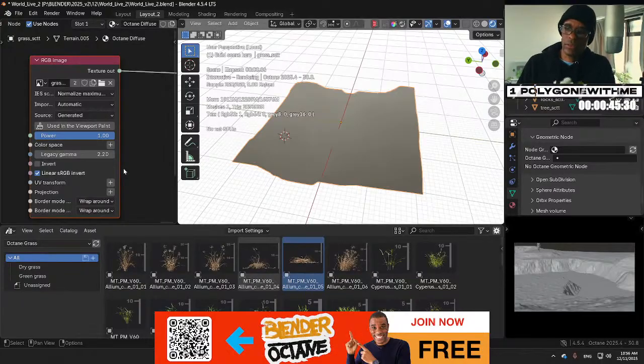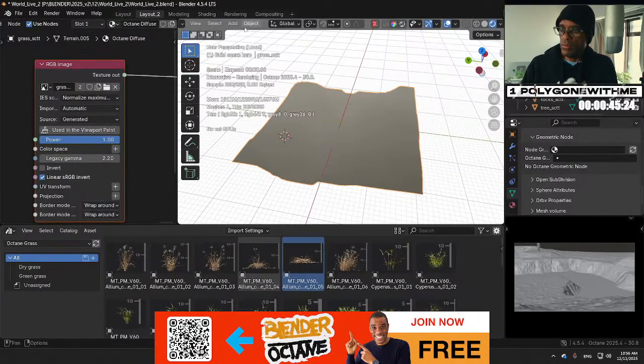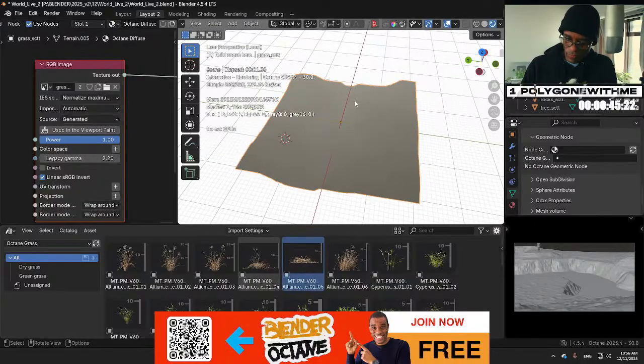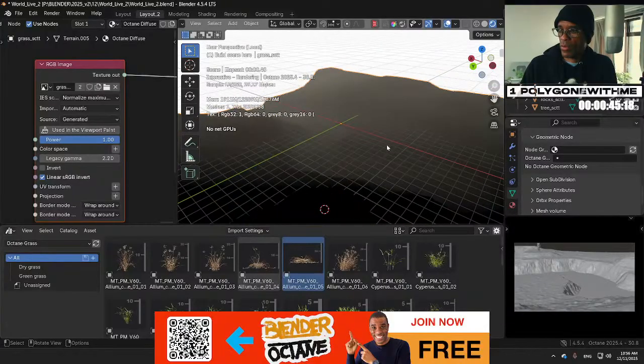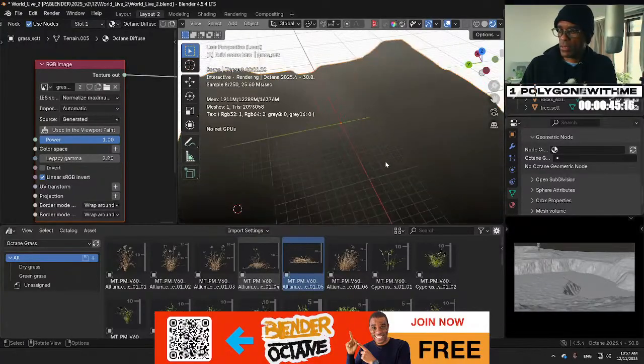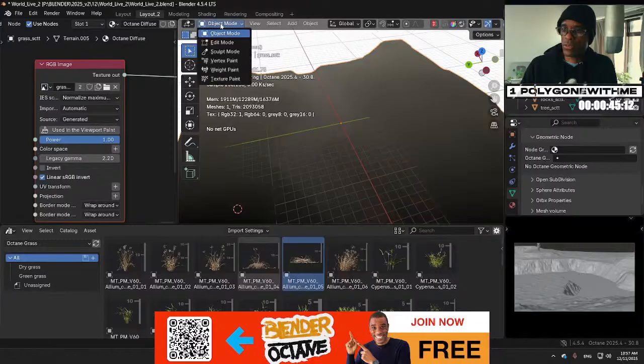Vertex paint or just texture painting? Oh, I don't know. We'll call it texture painting. Now, let's come in here. And why are we seeing this like this? This is interesting. Let's change this to, I guess, texture paint.